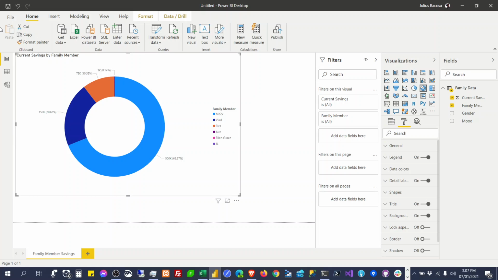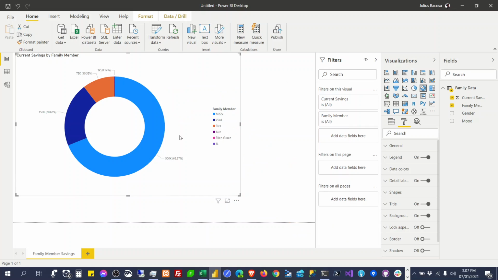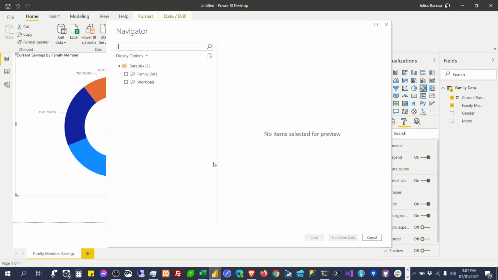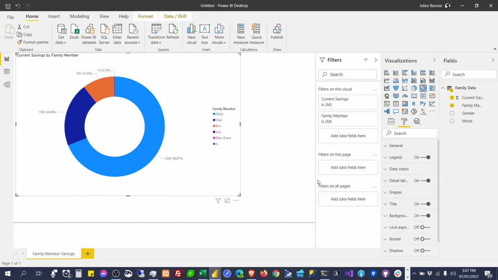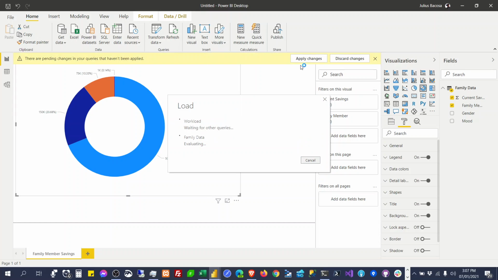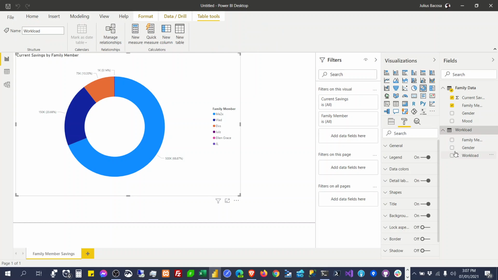Okay, can we load another one here? So get data. Okay, let's get data. From Excel, from data, and we want to select this workload sheet and load. Okay, apply changes. So it now adds this one here.